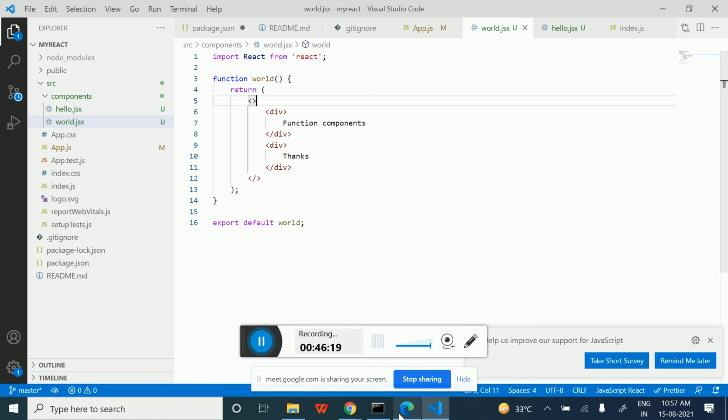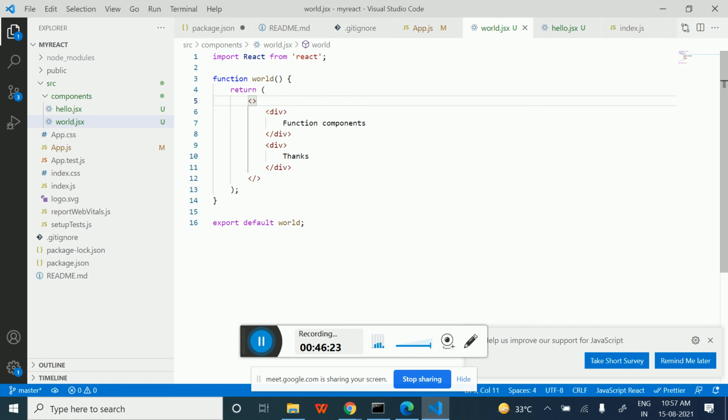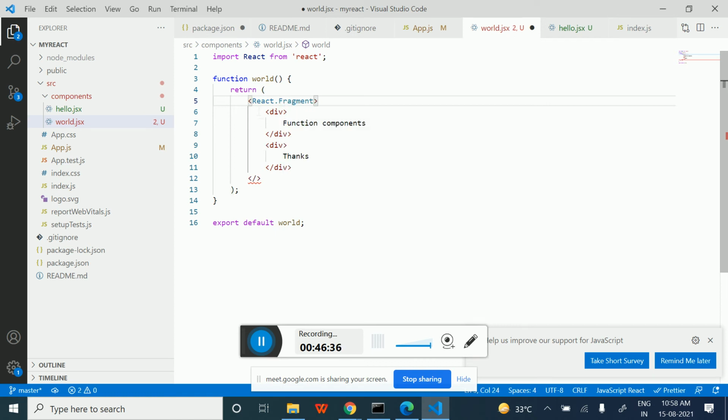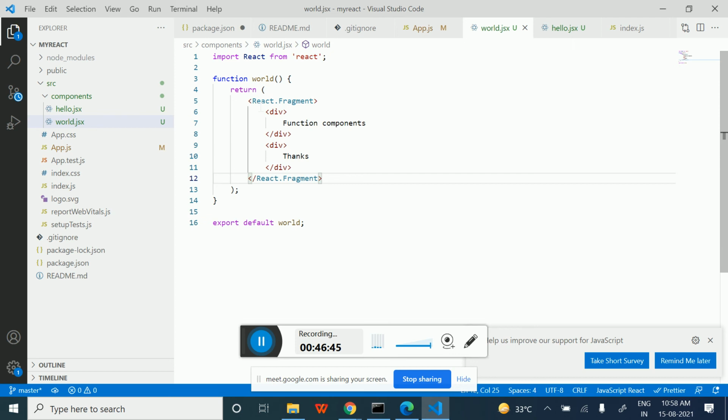Okay, now this is working fine. So in the fragment we can have our tag in parallel. Okay, so this dot fragment, we can write this like this. So this is the React fragment, or this is the short form of this React fragment.